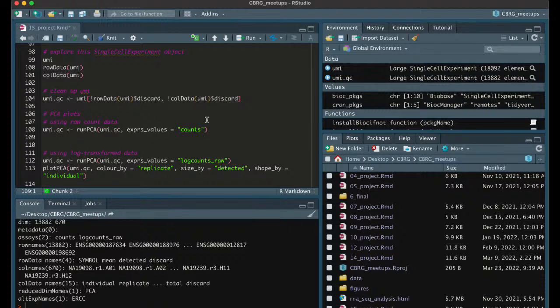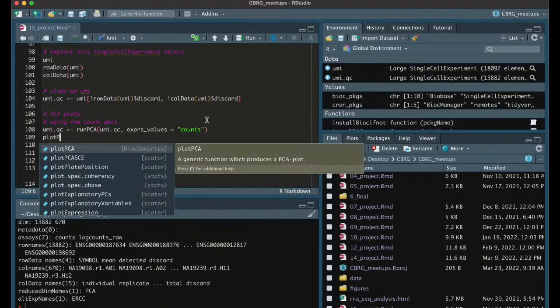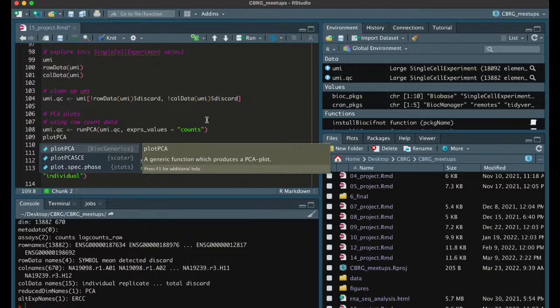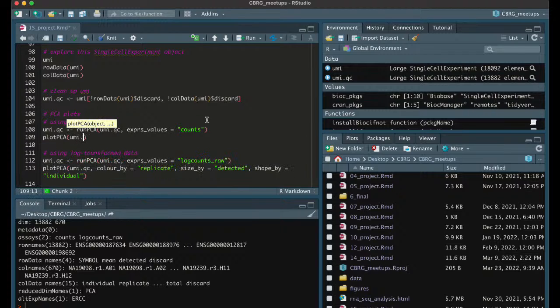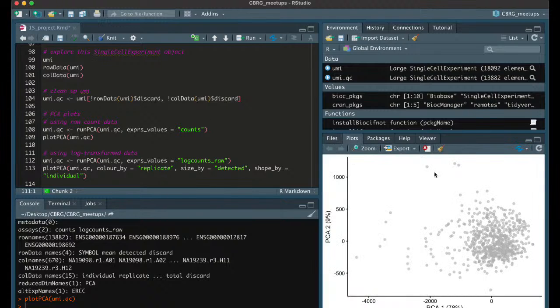Once you run PCA, you can now plot the principal components. That's, again, super easy. There's a function called plotPCA. Once again, it takes in this single cell experiment object, umi.qc. Actually, we can just run this like this, and we get this plot, which is fine. It gives us useful information. Principal component 1 accounts for 78% of the variation. Principal component 2 accounts for 9%. That's fine, but it just looks like we have a bunch of gray circles.